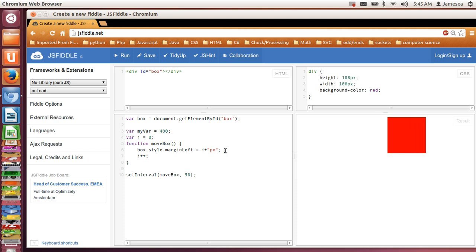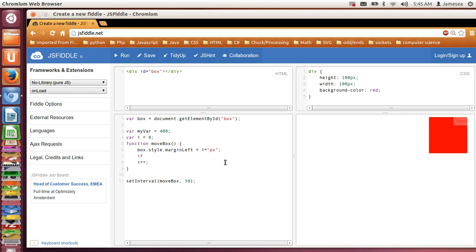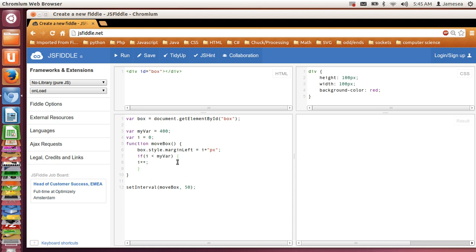But we can create that just as if it was a loop. If i is less than myVar, only then will we add 1 to the variable. So now this box will stop over here somewhere. So once again, grabbing a handle on the box, creating a variable 400 that we're going to use in a condition. We have our iterator, starts at 0.